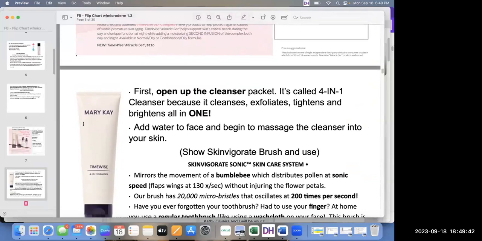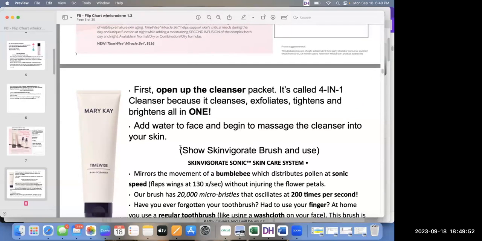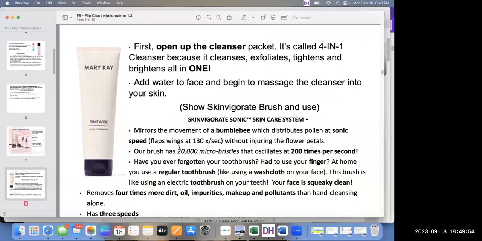So you'll show them it, you'll open, come back, you'll add water to your face, and then you'll pour, like squirt the cleanser out. You're showing them all of that as you're doing it. And in this case, you're going to be using the Skin Invigorate brush because we want to tell them how exciting that brush is and how special it is, and add on to our sales.